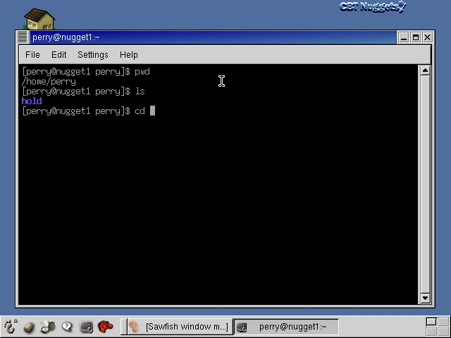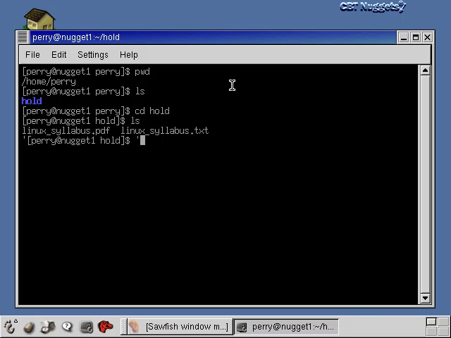Another command is the cd command, which stands for change directory. Now change directory, what you do is you specify the directory that you want to change to after you say cd. So here I'll say cd hold, and that'll change my directory one level down into this hold directory. Okay, so I hit enter there, and now I do a listing in there, and we can see the stuff in that directory. Okay, there's a couple files in that directory. Another thing that I can do is do a PWD here, and you can print your working directory. You can see I'm in /home/Perry/hold now.